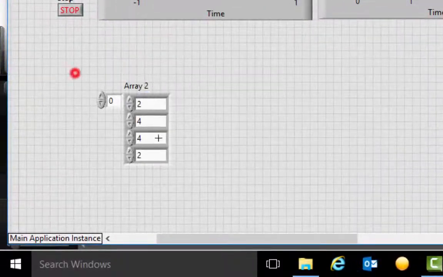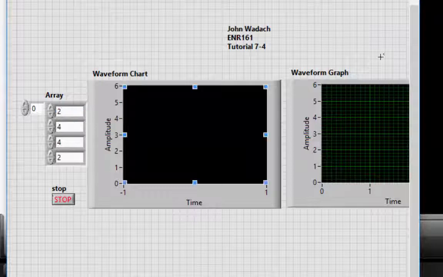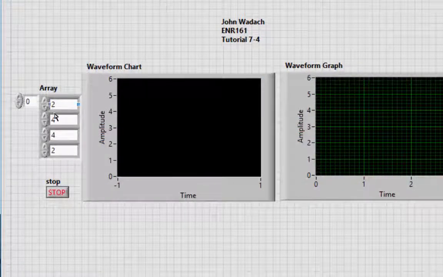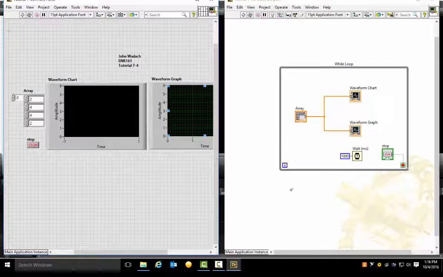See that? That way you don't have to type it in when your instructor comes around to check your VI. Your instructor says, hey, I only have about 2 seconds to check this VI. He or she doesn't have time for you to type all that in. You have it ready for he or she when they get there. All right, waveform chart, waveform graph.